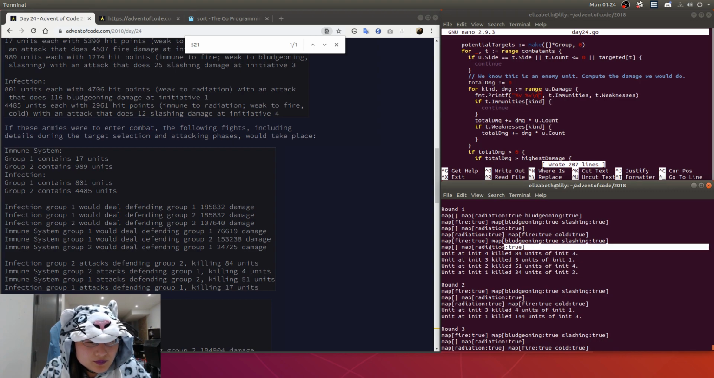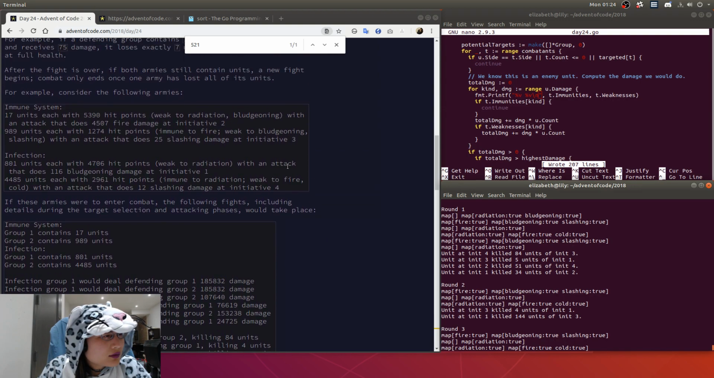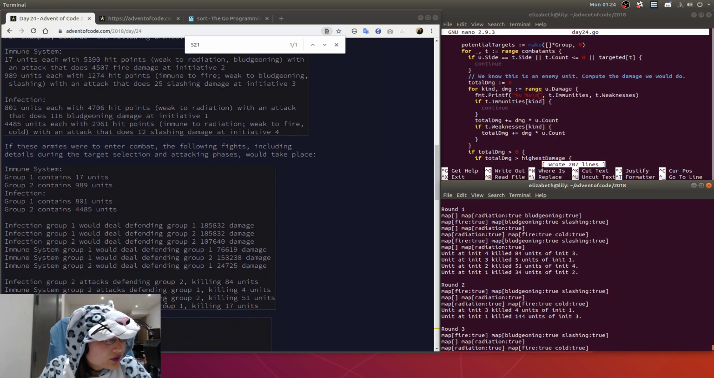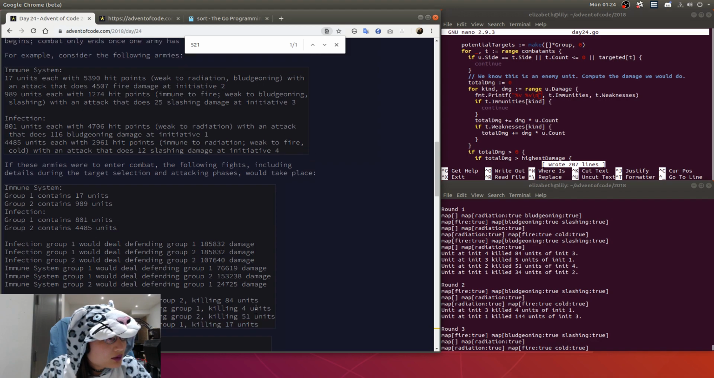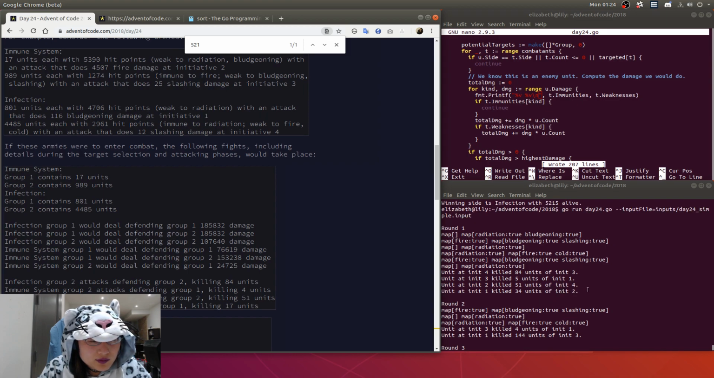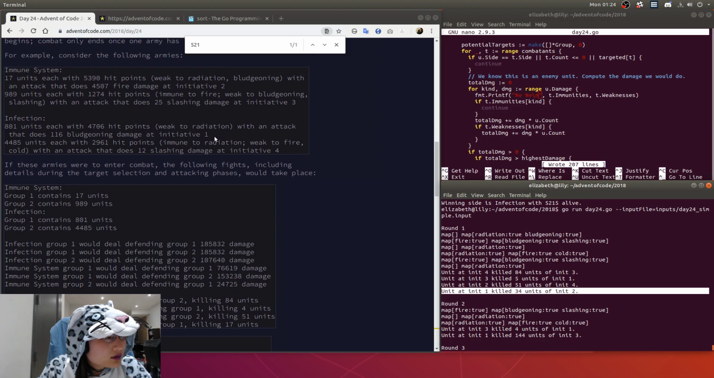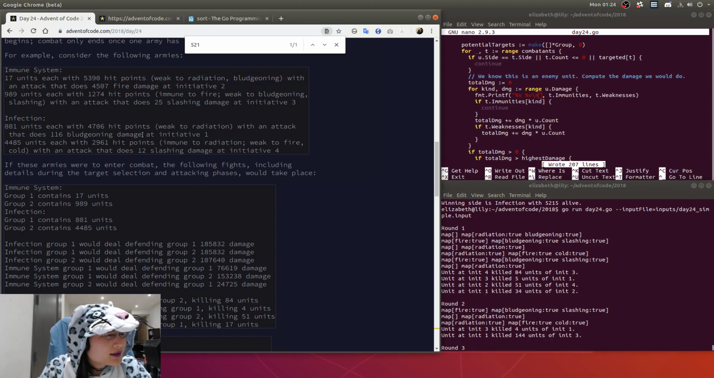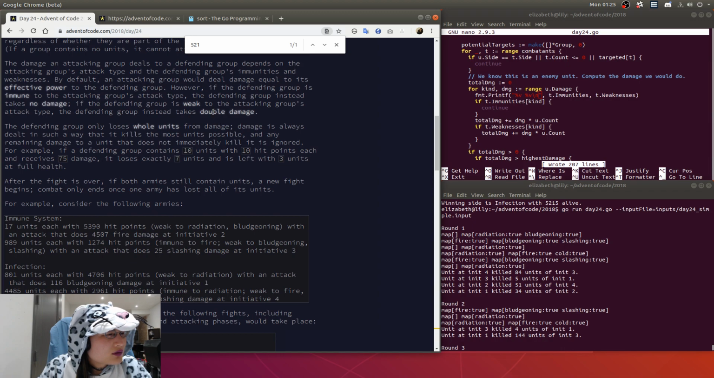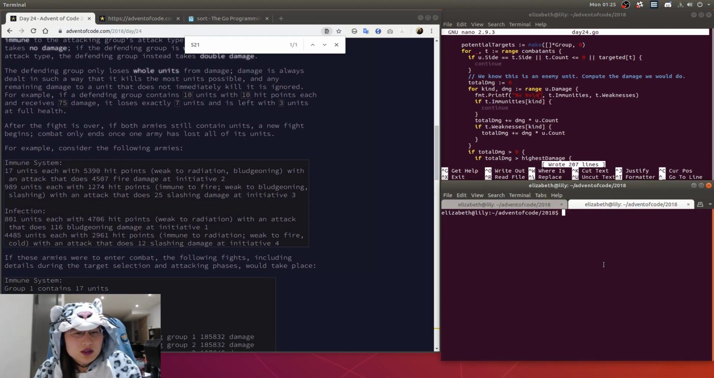In round 1, I'm evaluating infection, group 1, attacks defending group 1. Let's see. Unit at initiative 1. Yep. Attacks unit at initiative 2. Yep. To radiation and bludgeoning. That deals bludgeoning damage. Defending group is weak to their defending group. Attacking group's attack type takes double damage. Is there a problem? Let's see.